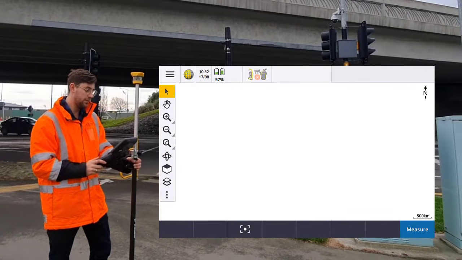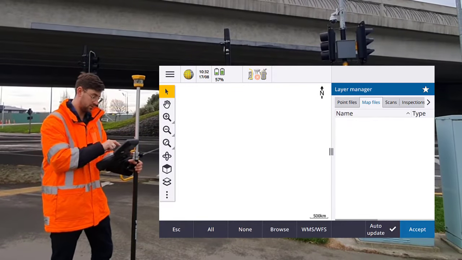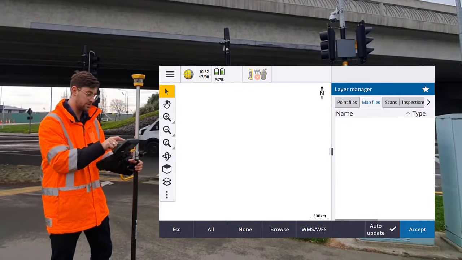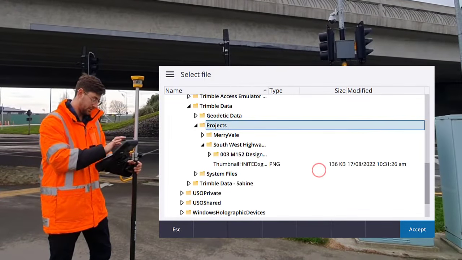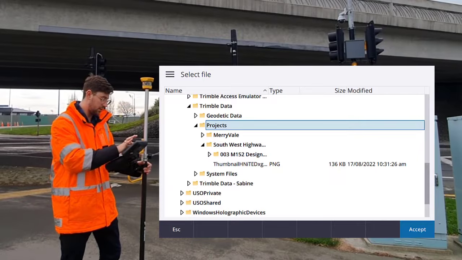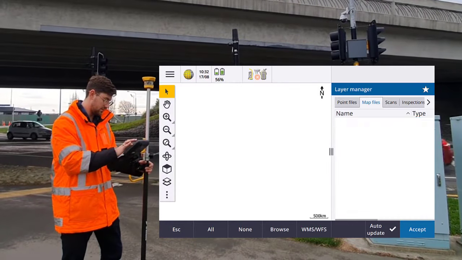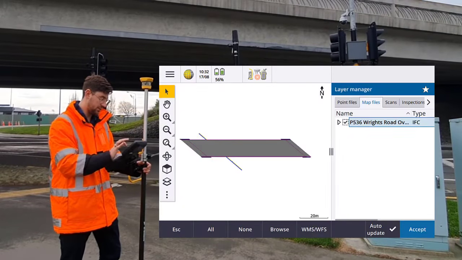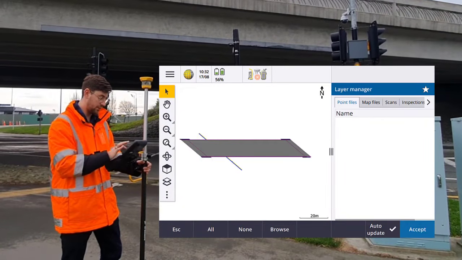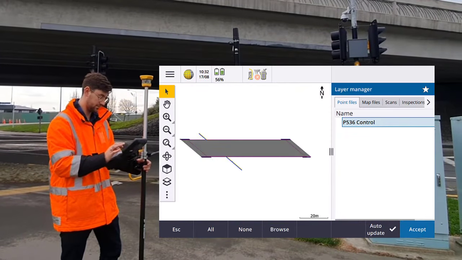Now when I open this job, the next thing I've got to do is add those files to this job. So I'm going to go into the layer manager and I'm going to have to browse for those files. Open up the Southwest Highway project, navigate to the right location and choose the design file. Now that's there, I'll turn that one on, and under point files I'll do the same. Turn on the CSV.